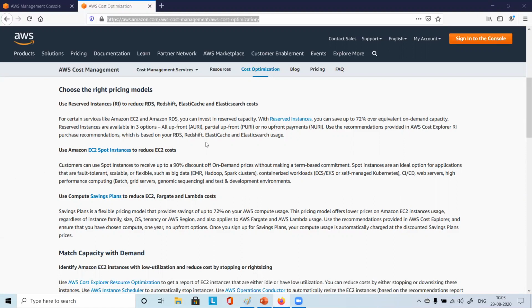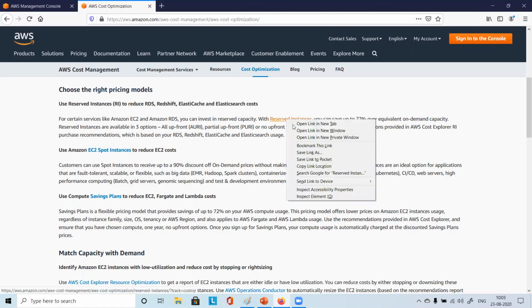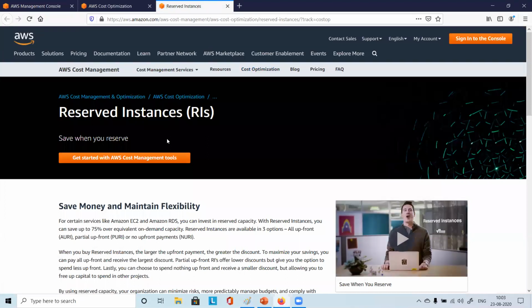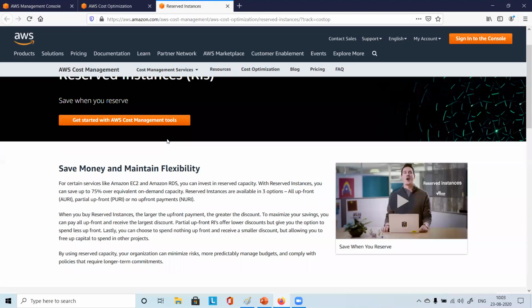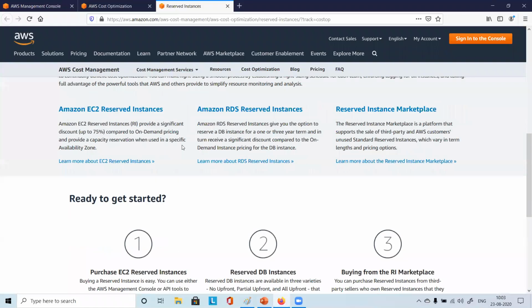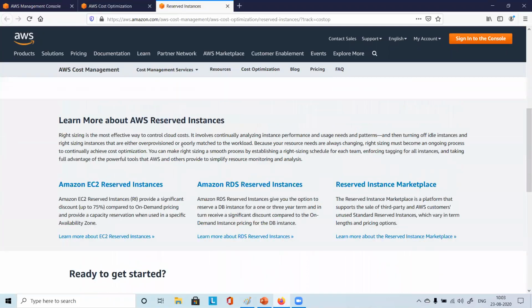So for example, we choose reserved instances. You just go through this. Here you can see that with reserved instances there won't be any upfront fee maybe, or you can pay partial. Just see EC2 reserved instances. Amazon EC2 reserved instances provide a significant discount of up to 75%. So this is the benefit, you can get a discount up to 75%.